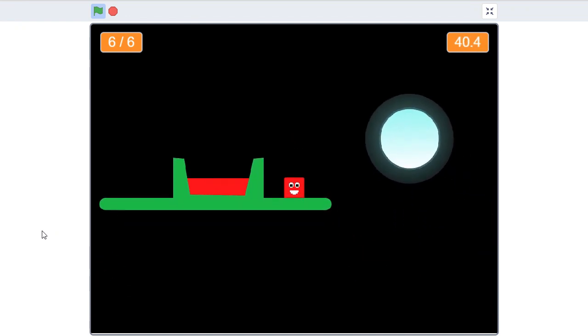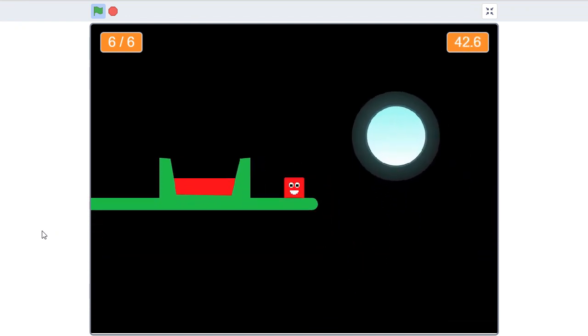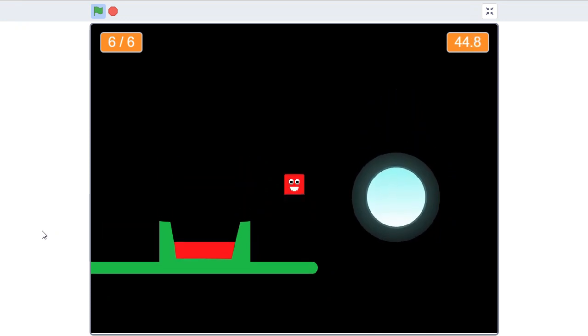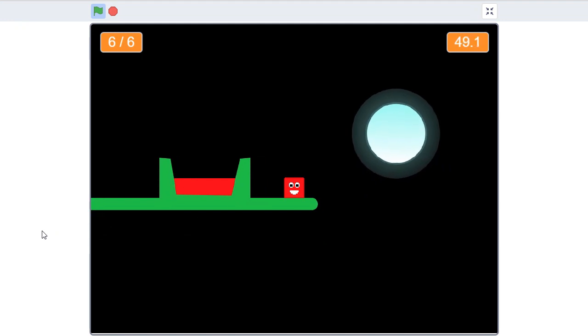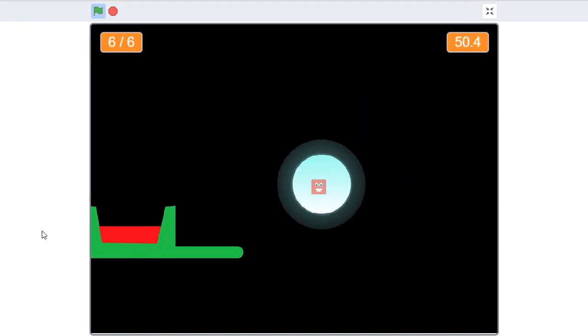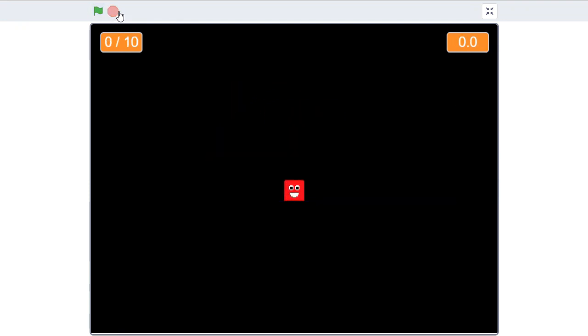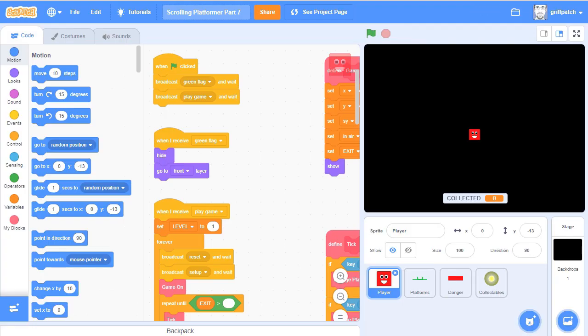Platformer in Scratch. Today we're going to be looking at adding in the exit. This is the exciting little portal at the end of the game where once you've collected all the collectibles, it opens up and you jump into it and it whizzes off and it goes on to the next level. We're going to see how far of that we can do today.